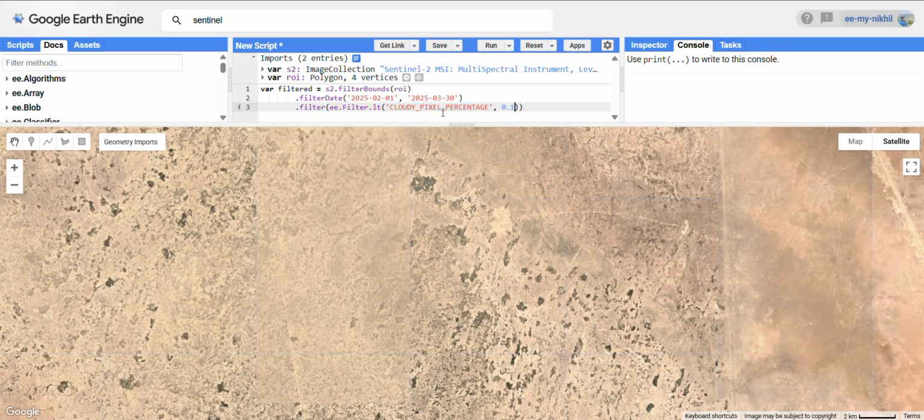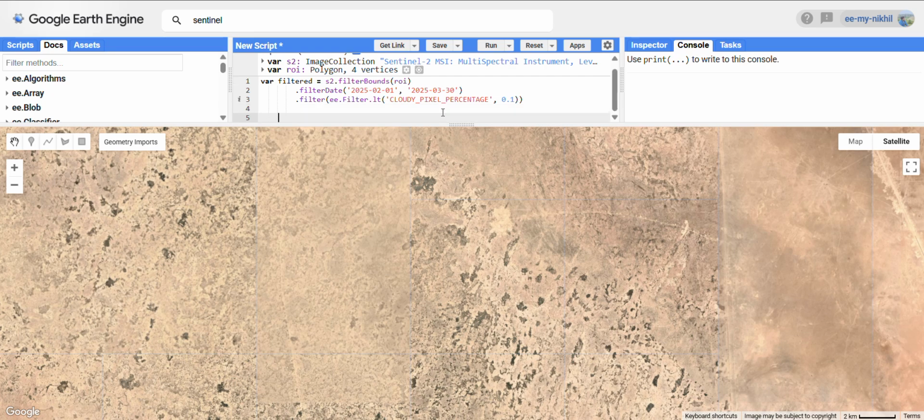I want a cloudy pixel percentage less than 0.1. Let's print this and see how many images are available for these particular filters. We have 13 elements available.